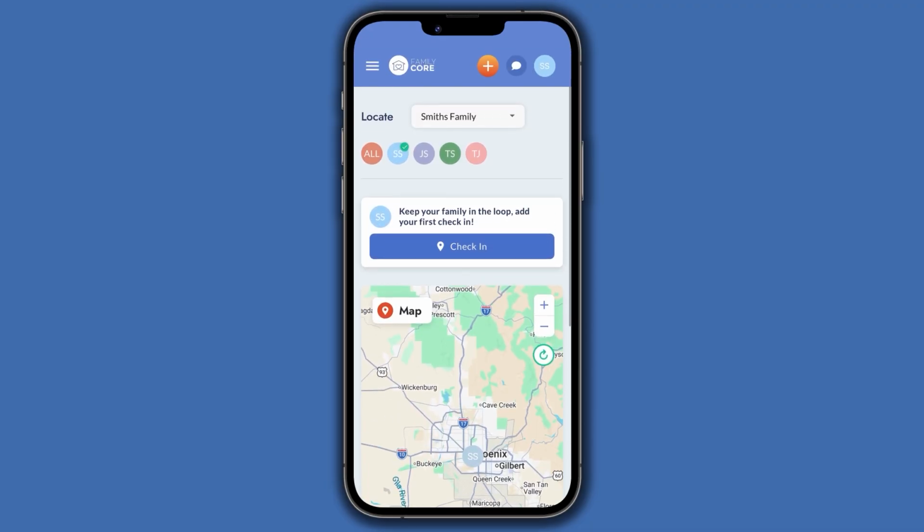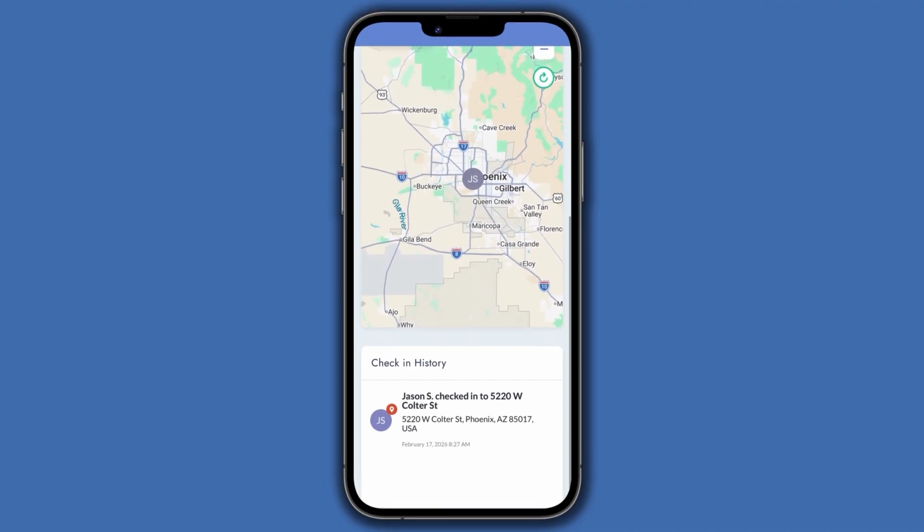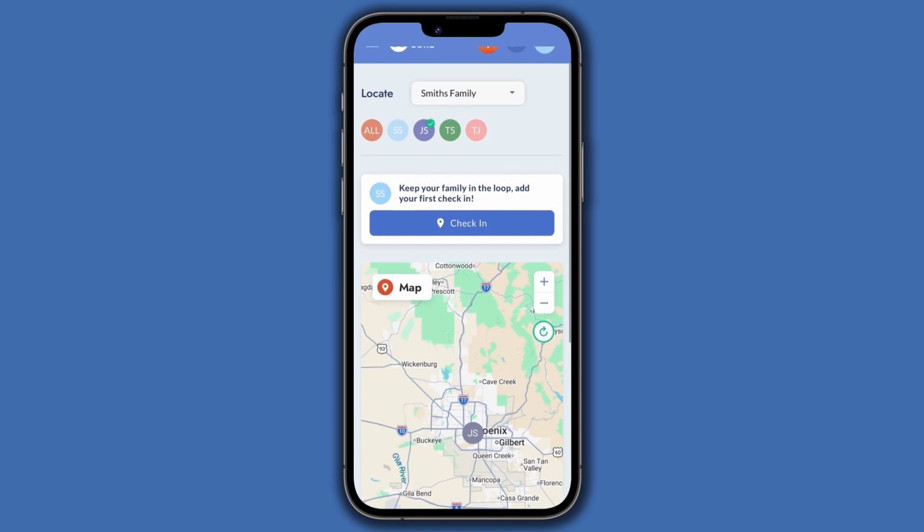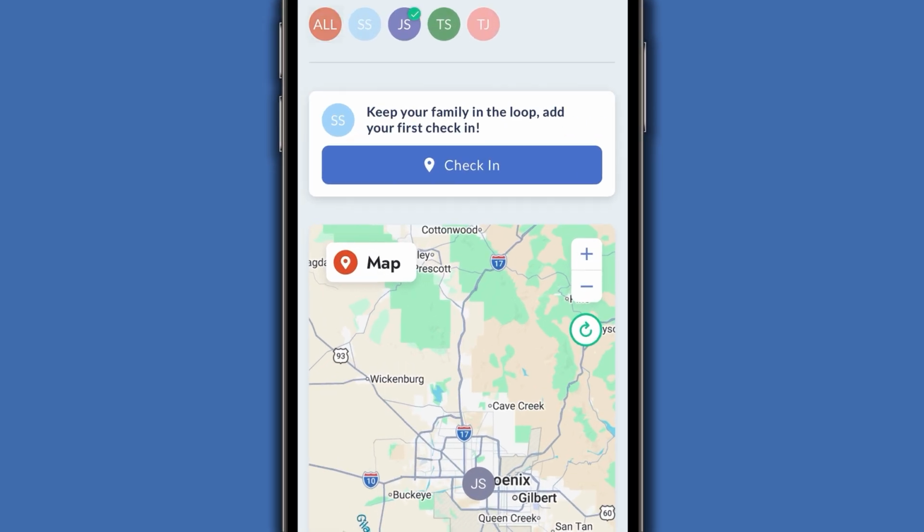As an admin, if you want to look at a specific member's history, just tap on their profile icon on the page. To share your own location, tap on the check-in button.